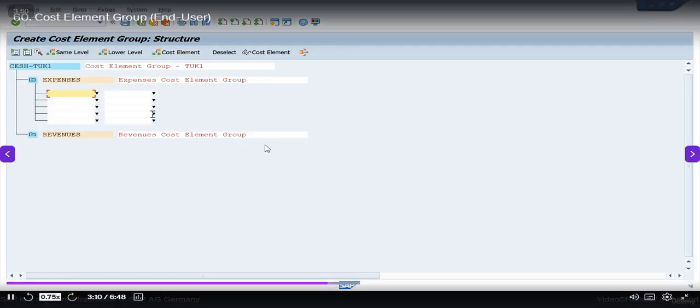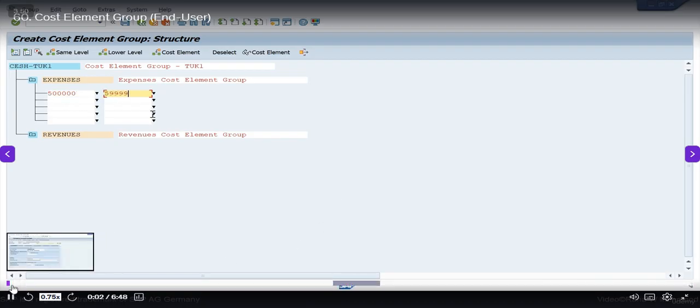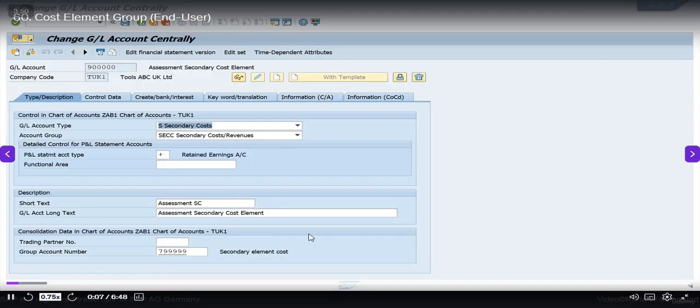And here you can give the range as our expenses GL or cost elements groups are from 500 and ending with 599. Later I will show you how we can create cost element group just like cost center and profit center hierarchy, and can assign cost elements relevant to the particular group.